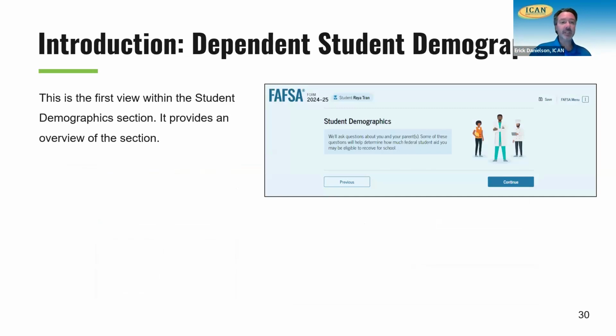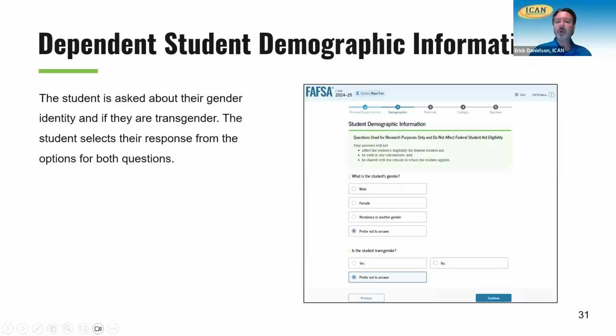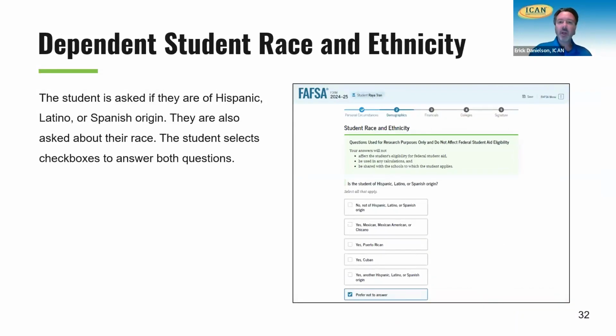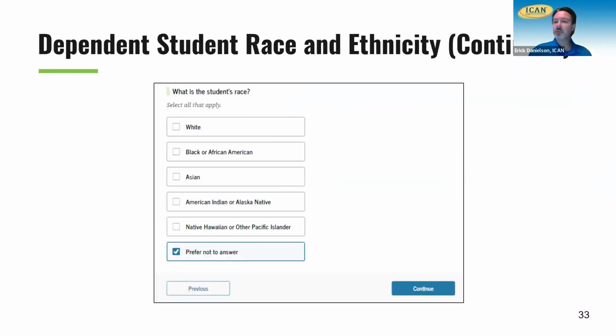We hit continue, and this is a part within the student demographics that you can answer or put down prefer not to answer, but we ask questions about students' gender. Then also if they're Hispanic, Latino, or Spanish origin, and then the student's race. And there's also subcategories within these after they click, if they do click on the student's race.